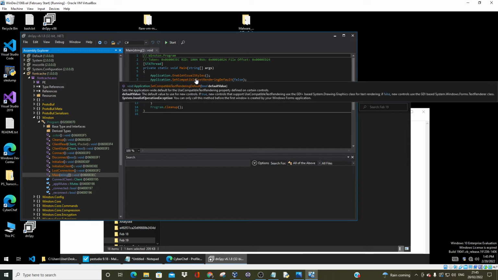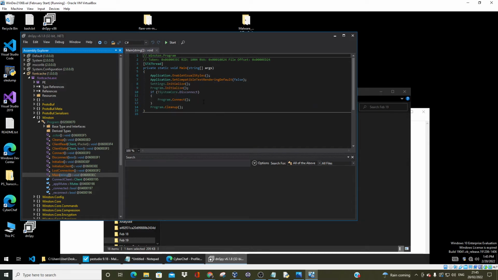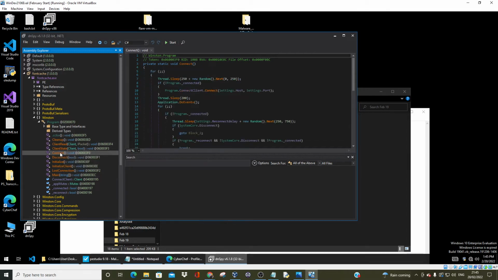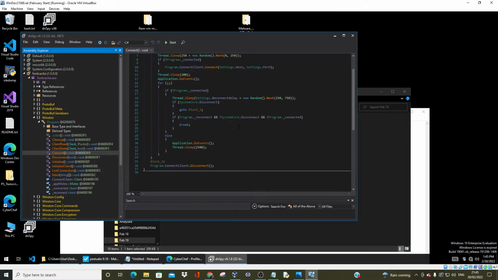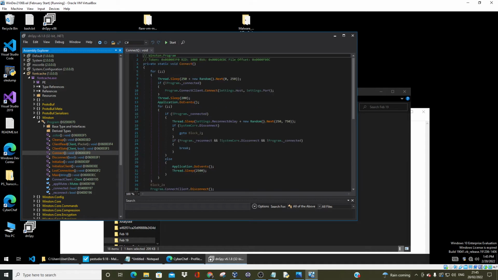So program dot initialize. Program dot connect. Let's connect. So connect. If the system call is disconnected, then you connect it. If not, then you do cleanup. So let's check connect. What does connect do? Right. So connect is basically thread to block two, disconnect.